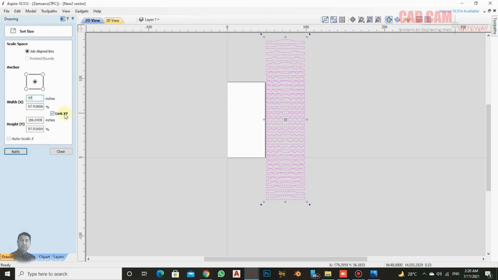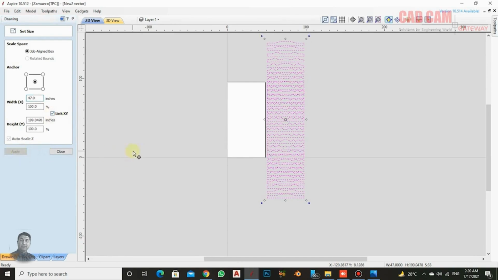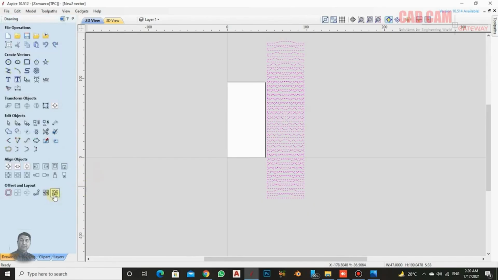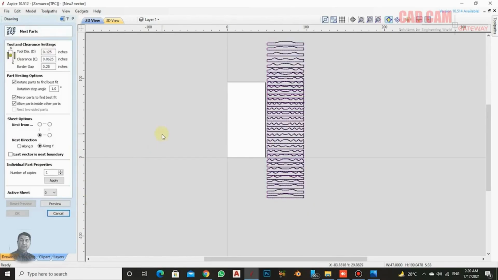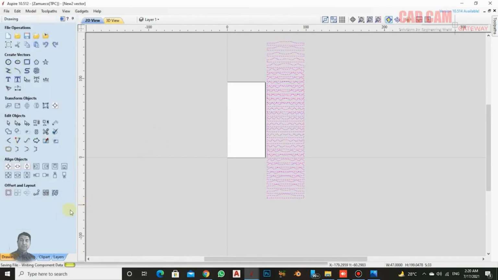I'll set the size to 47 so that I don't run into any kind of problem. The height will also automatically adjust accordingly. When I apply it, the size will be slightly reduced. Close it, and after closing, go to nesting. Now, before doing the nesting, I always recommend saving the file once, because these are large, and after you've performed any major activity, make sure to save the file once. Now I'm moving to nesting.